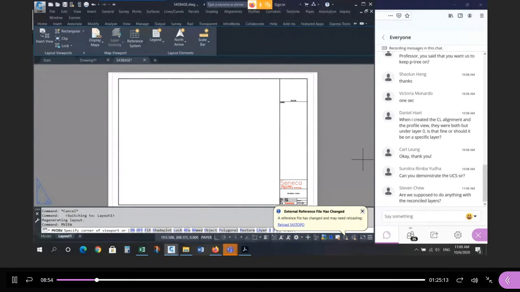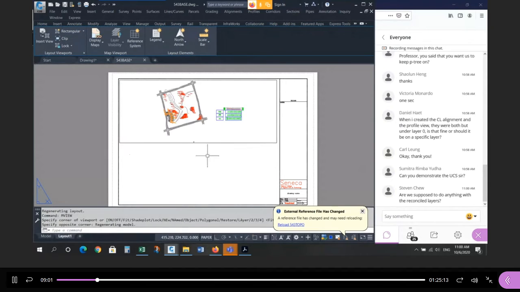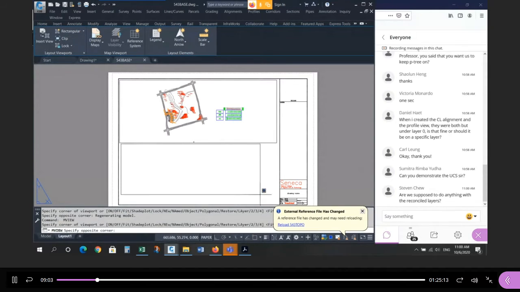Ignore anything that says reconciled layer. Just ignore it. It's a warning that's not going to affect your drawings. So I'm going to cut 2 views. I'm going to cut a hole here and cut a hole here. By default, it's going to zoom extents.